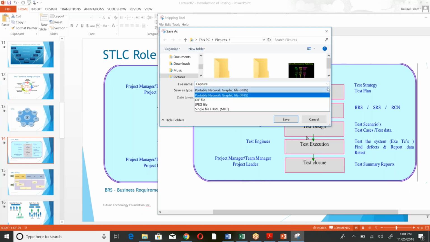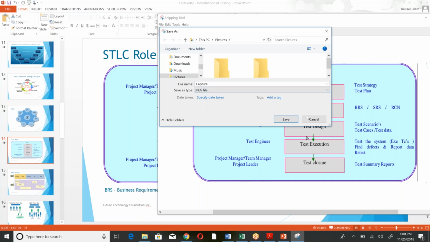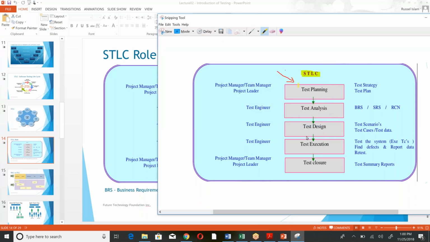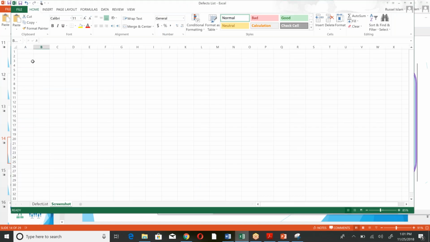Sometimes it cannot be saved as a GIF or some other format. Just follow this: JPEG or PNG is the standard, my recommendation. Then put it somewhere in your destination folder, and when you need to attach it or put it into the Excel sheet, you can do that. Or without saving, after pointing it out here, you just right click and copy this, then go to your Excel sheet, come to your screenshot tab, point to your cell, and then Control V.